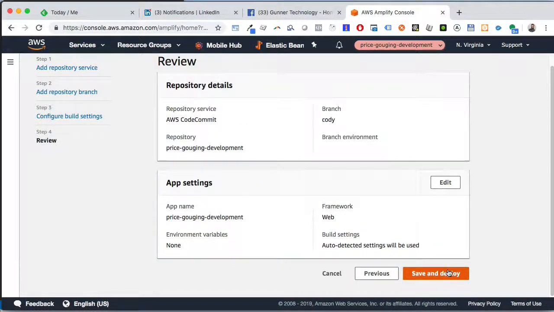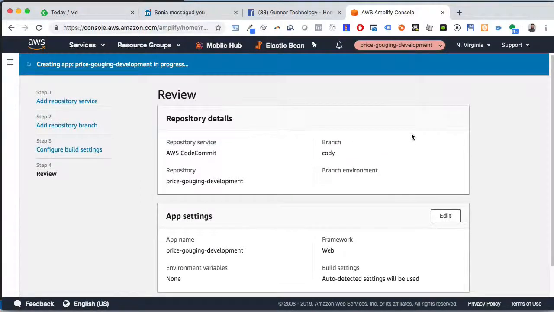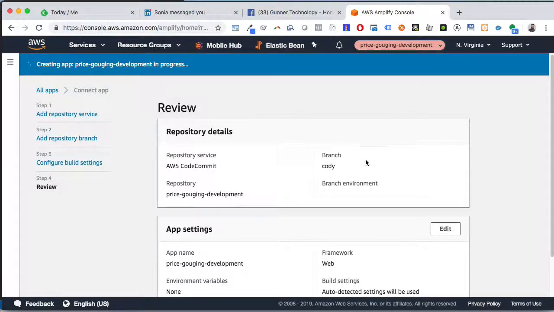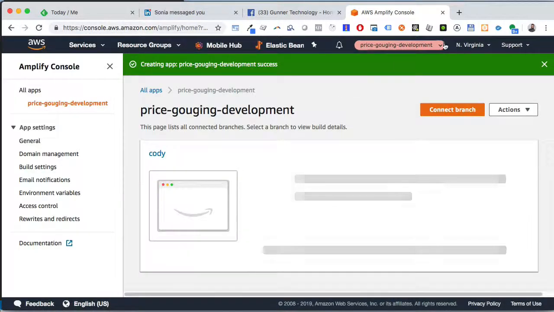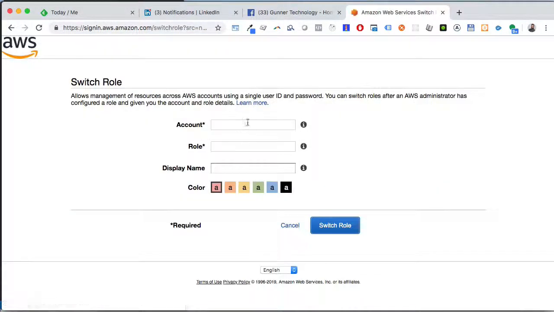Next. Save and deploy. And then we're going to do the same exact thing. Wait for this to finish. There we go. And then we're going to switch roles, and we're going to go over to our staging environment.